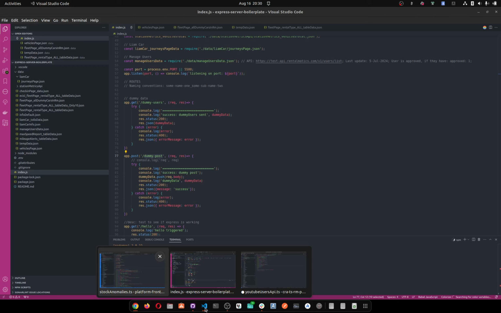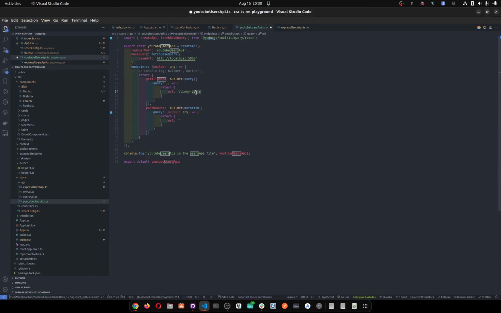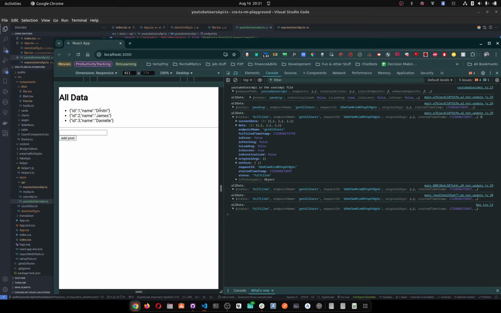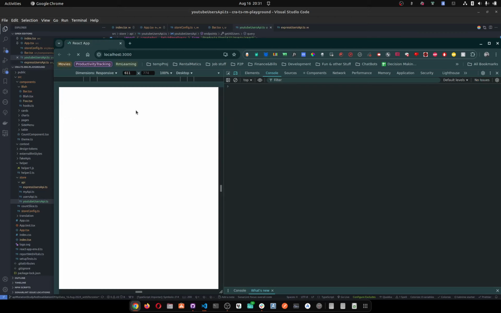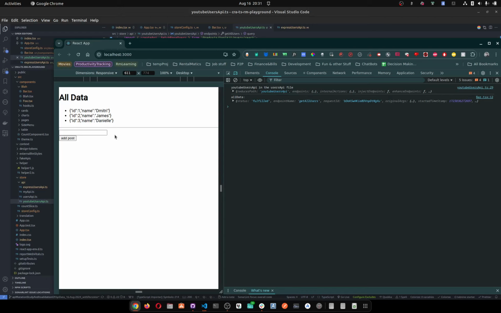Wait, are we getting correct users? Oh, dummy users. Well, hold on a sec. Let me just have a look at this. Are we getting correct response? I just want to find out if we're getting correct response. One second. Oh yeah, I'm mapping through it. Duh. Okay, cool. So this is definitely working then.